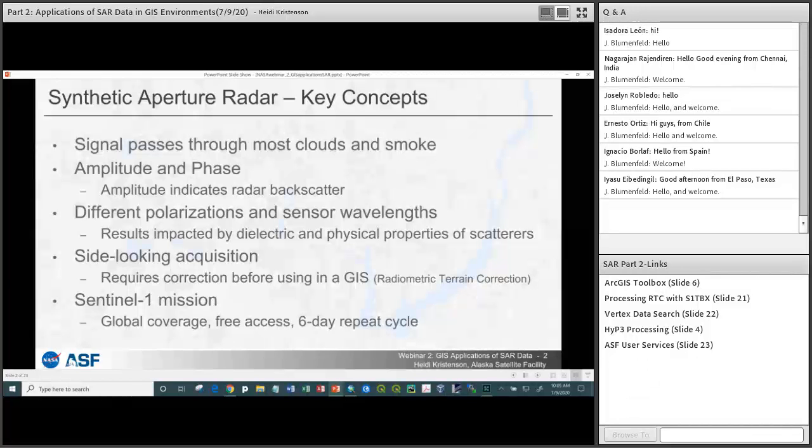Different polarizations interact differently with the physical properties of the scatterers on the Earth's surface. So for example, VV polarization, or with a vertical send and vertical receive, is most sensitive to surface roughness. So if there's a smooth surface, you'll get much less return than if there's a rough surface. The backscatter will be brighter from rough surfaces than smooth surfaces.